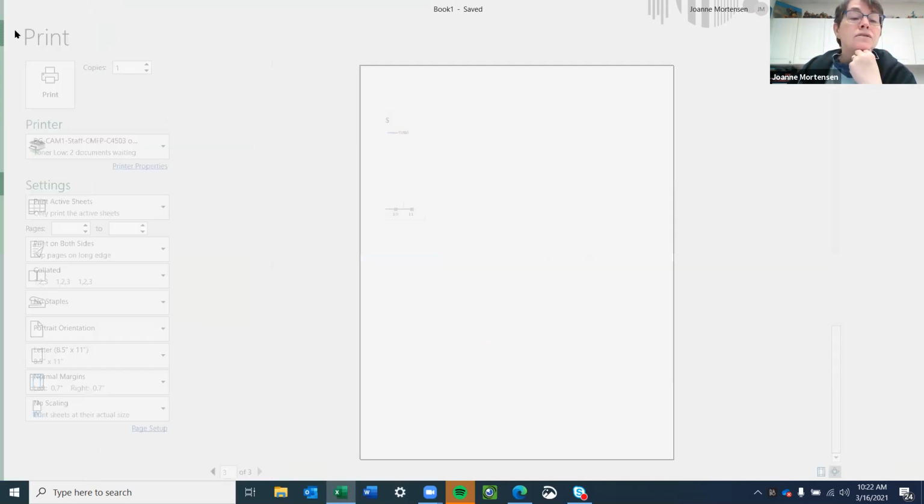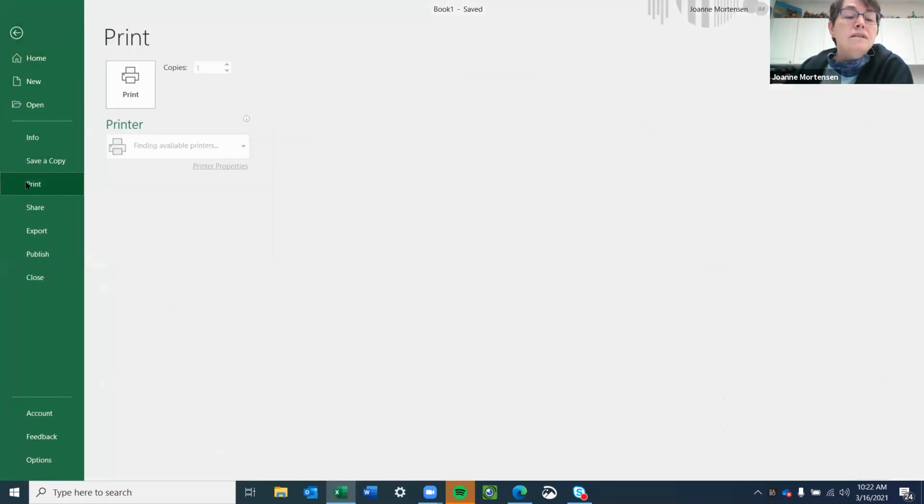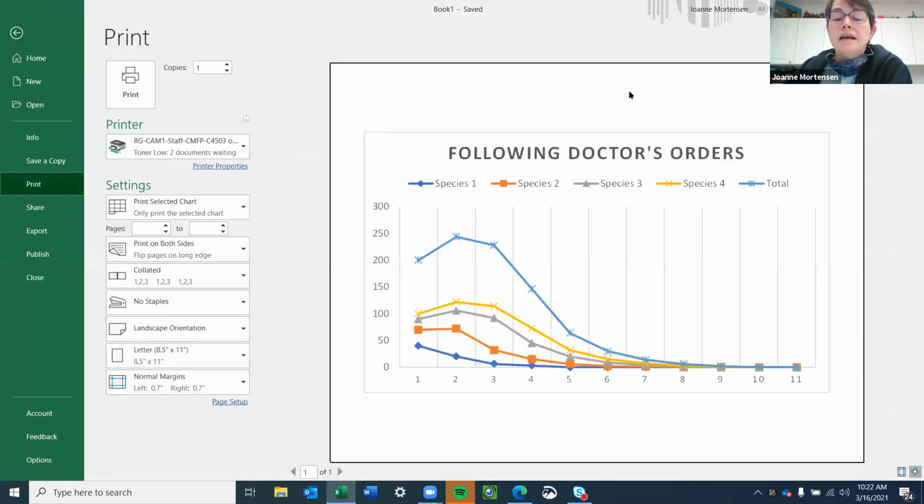Okay. So the trick I learned is if you click on your graph and see how it's got the box around it, and then go to File and Print, then ta-da, it just prints out that page. And that's really what I'm looking for. If you want to do it some other way, go for it. But this is all I need. I want the nice printout.